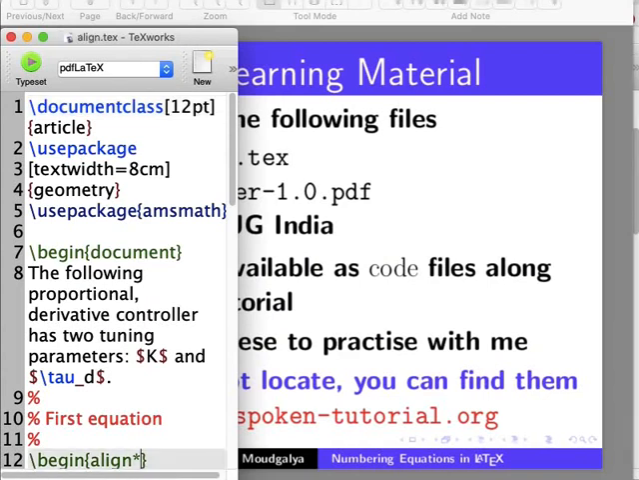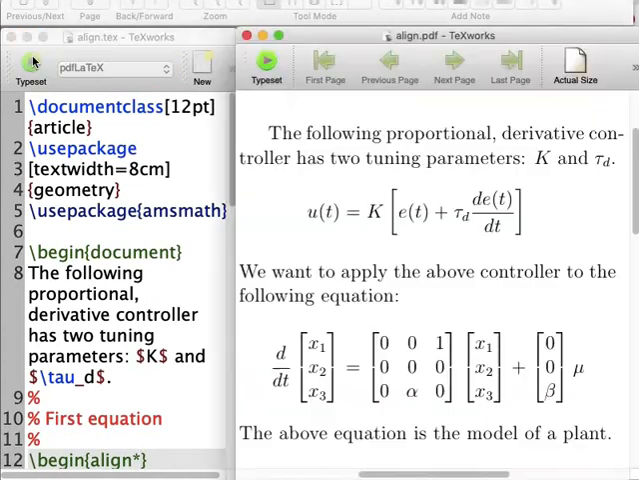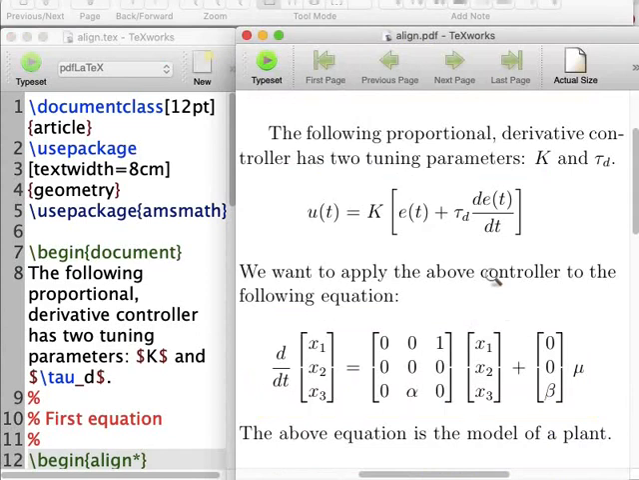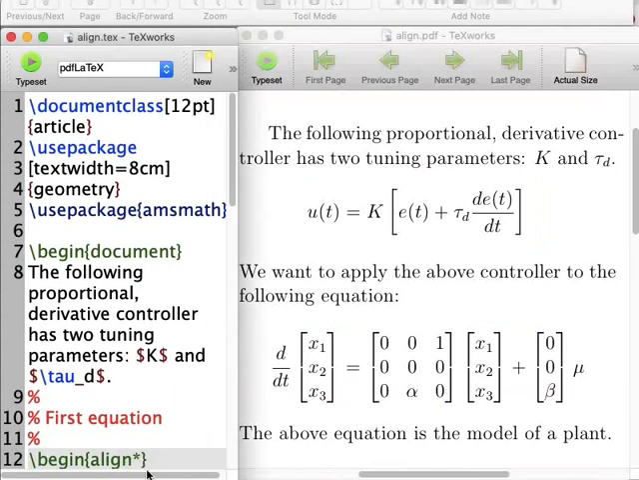Let me open align.tex. Let us compile this file by pressing the typeset arrow at the top left hand corner. You can see the PDF file on the right. These equations do not have numbers. We can put equation numbers by removing the star from the align star. Let us remove the star from both begin and end statements.